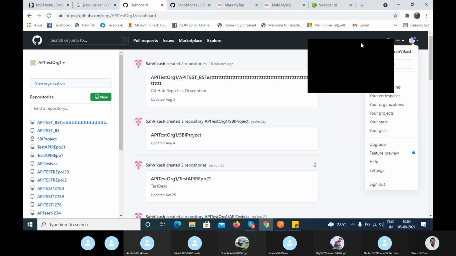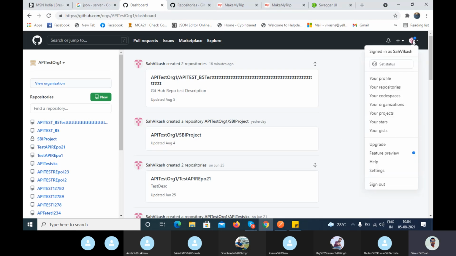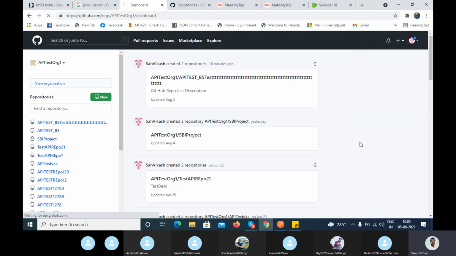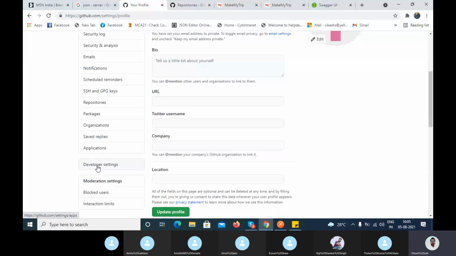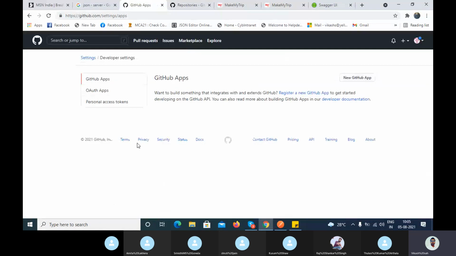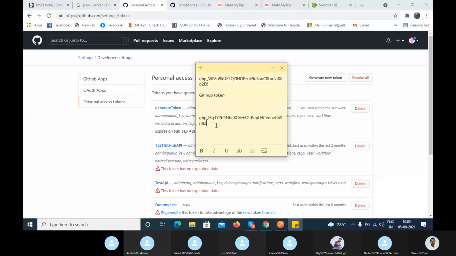You can go to the setting part here, this profile icon, go to the setting. On the left side you will get the option developer setting. Click on developer setting, go to personal access token, and generate a new token. Save that token in your sticky note, otherwise you have to generate a new token every time.